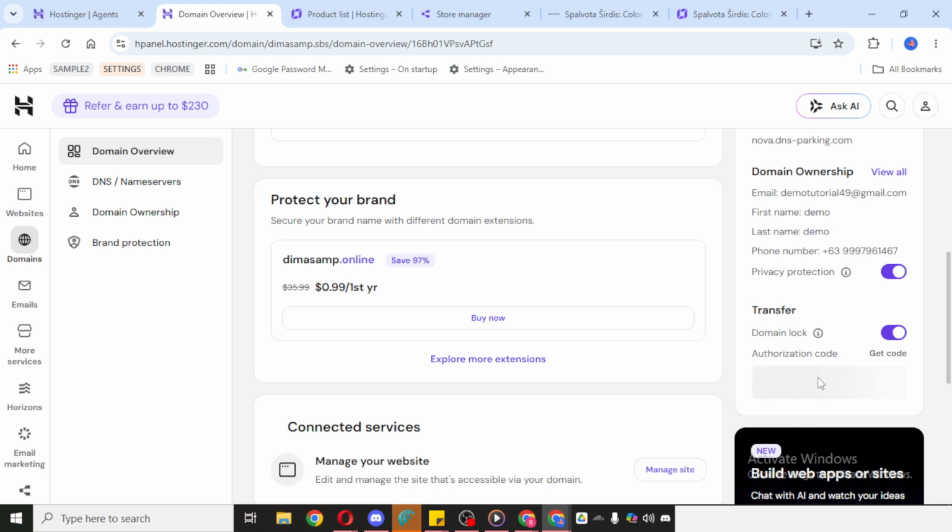Before sending it, make sure the buyer understands that this code is what they will use to complete the transfer on their end. In other words, your part is to unlock the domain and provide the authorization code, while the buyer must submit that code during the transfer process with the service they are using. If they do not know how to use it, the transfer may be delayed.